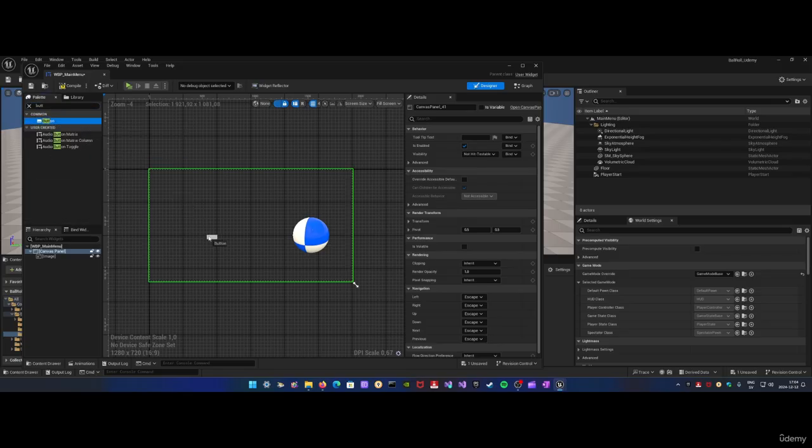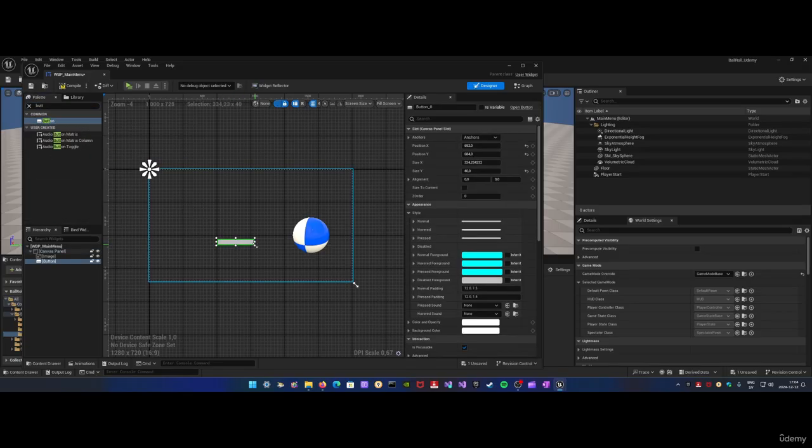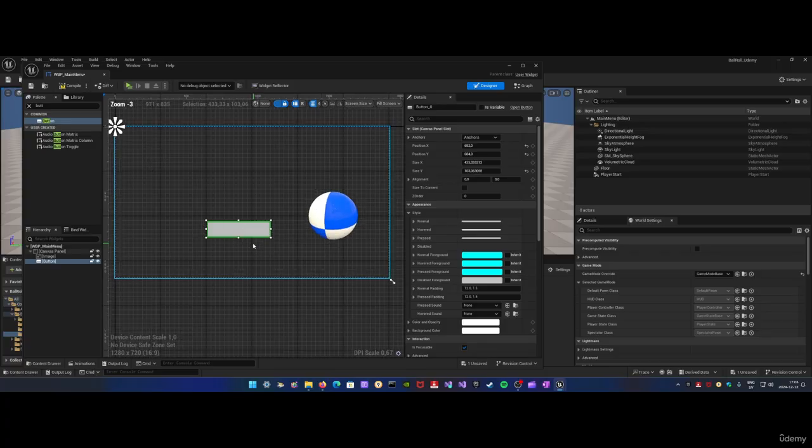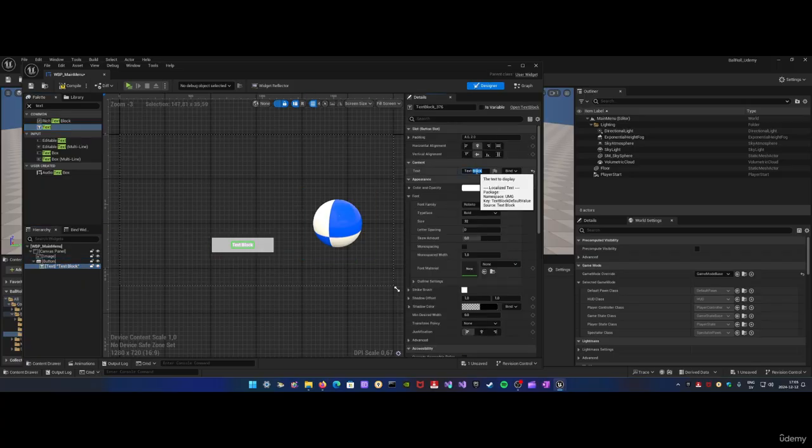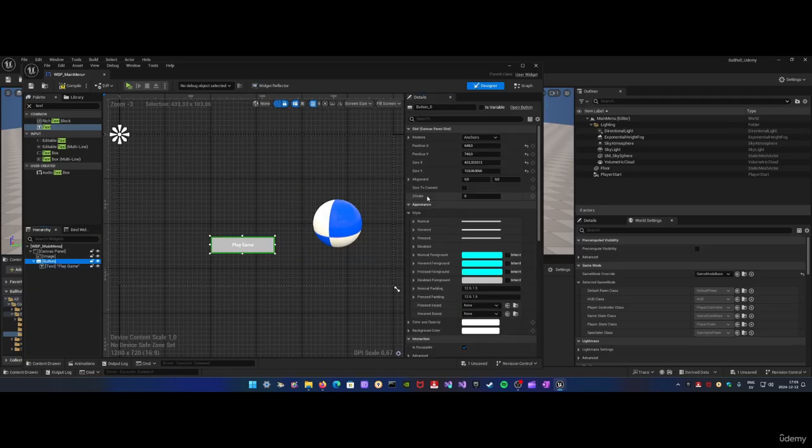So what I want to do now is to add some buttons. I'm going to add a button here. It should be approximately this big. I'm going to add a text to it also. I'm going to add it to the button itself so it becomes a child. It should say play game. And then we have the button.